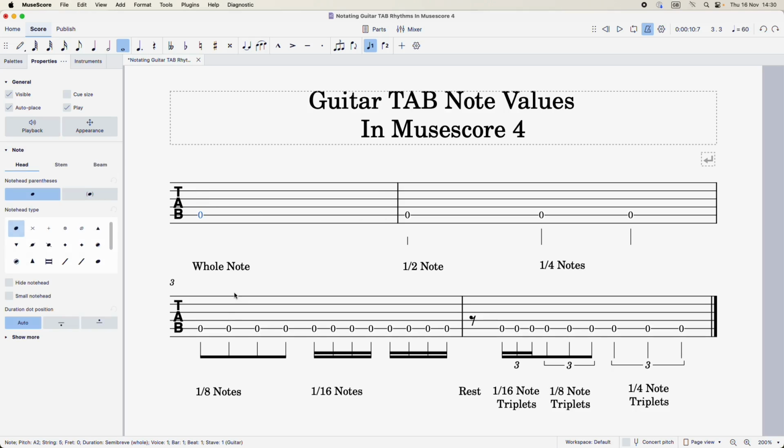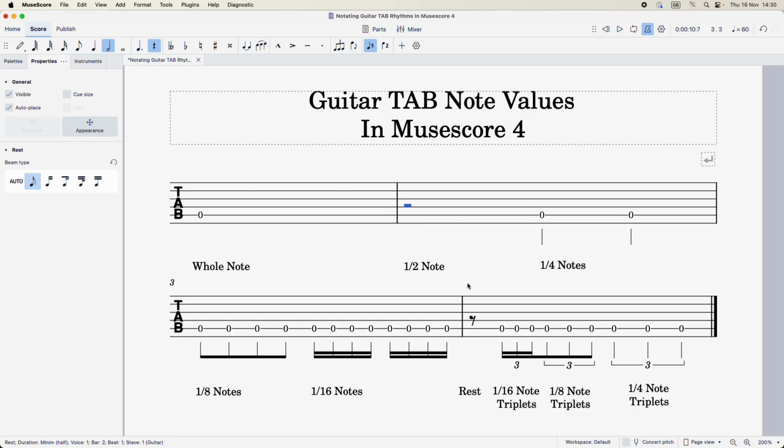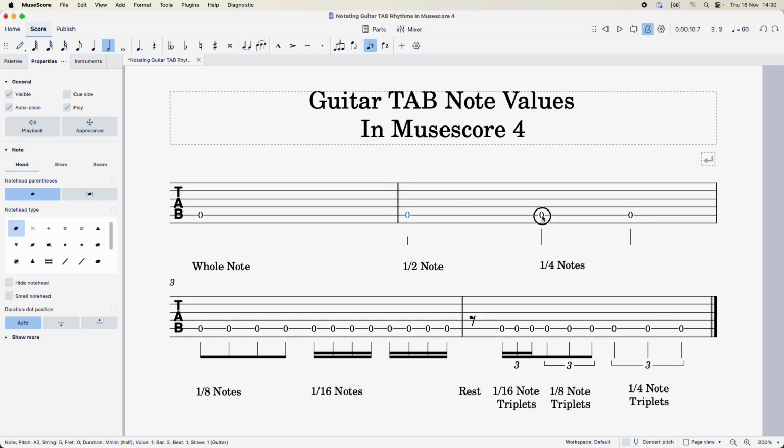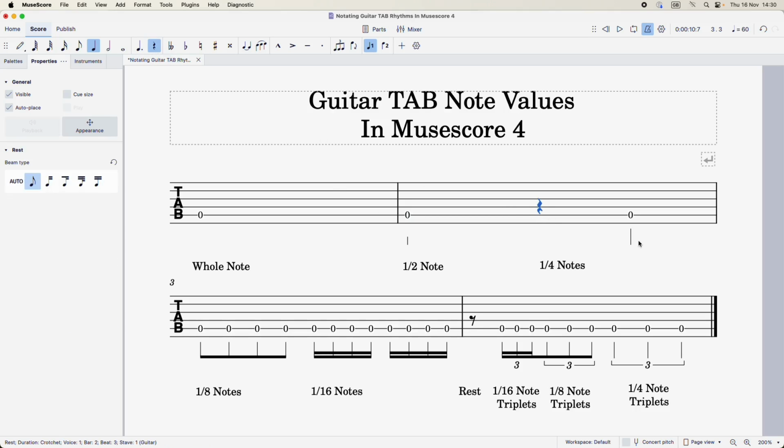Okay, and this is assuming that you know how rests work. If you want, for example, a half note rest, click on this half note, come up to rest, and it's automatically turned that into a half note rest. If you want a quarter note rest, same thing. Click on the quarter note. It automatically picks up that it's a quarter note and adds a quarter note rest to your tab.